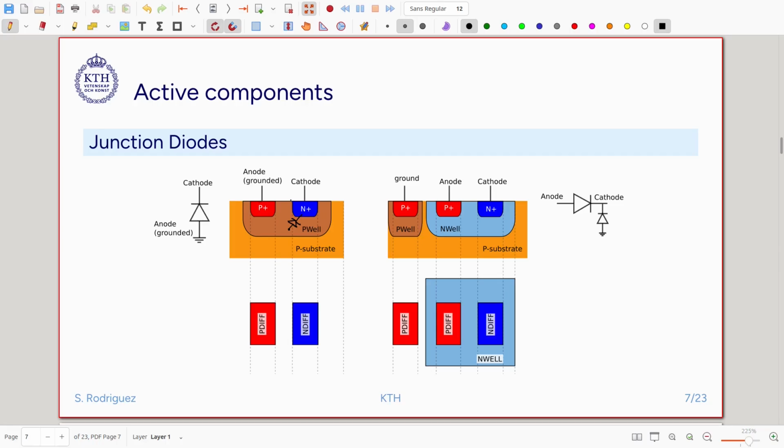And very close by to the cathode we will have the P plus, there is a P contact, and then this has to be connected to ground. So this diode only works like this. It is one terminal, the anode is grounded, and then the cathode, we can put any kind of potential. Okay, so this is one alternative, and those diodes are typically used as protections.